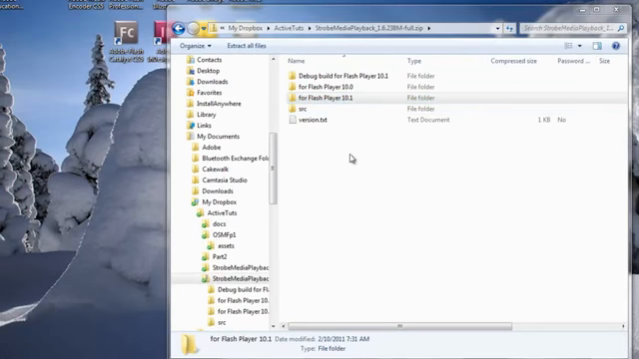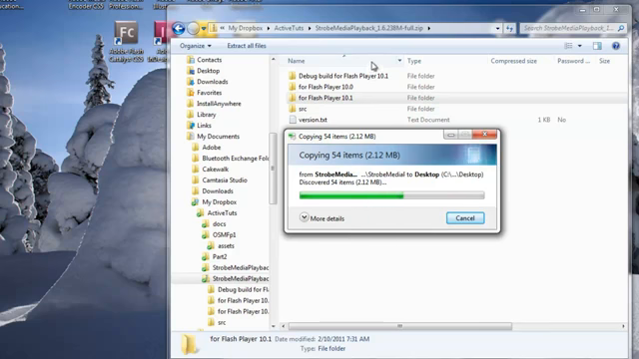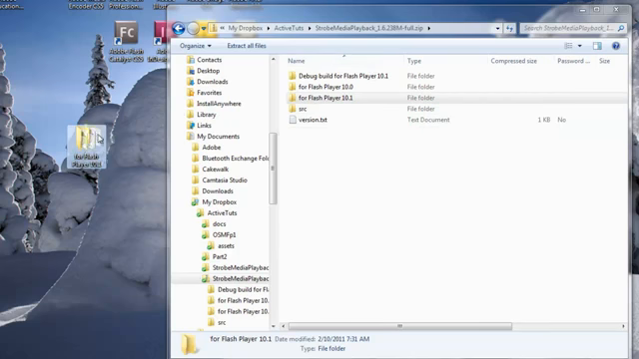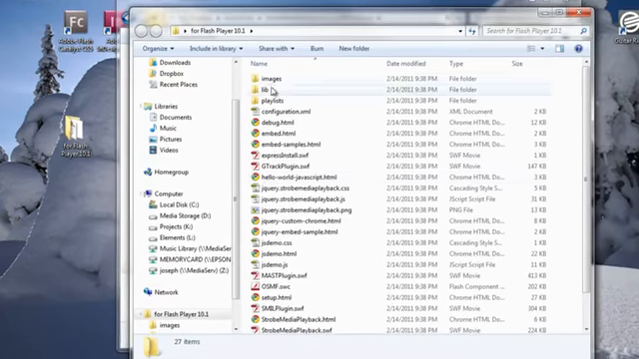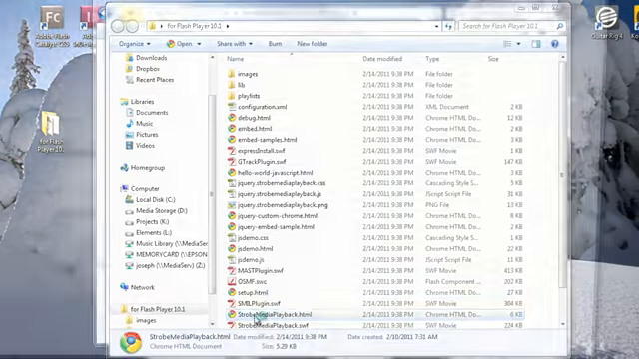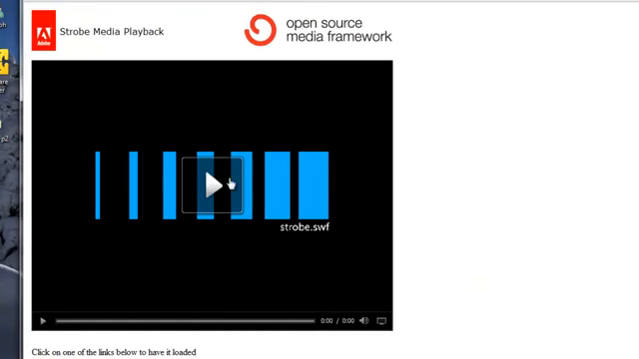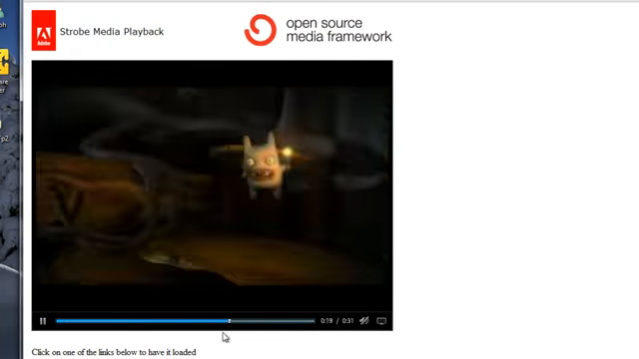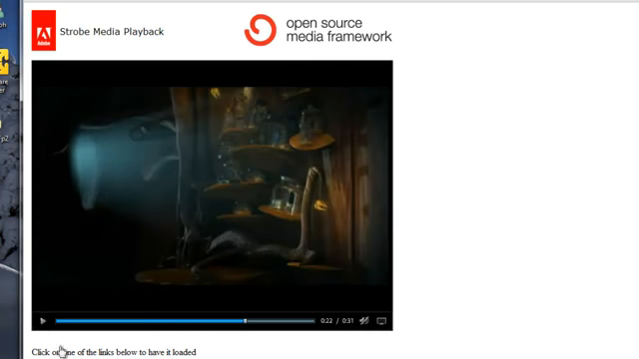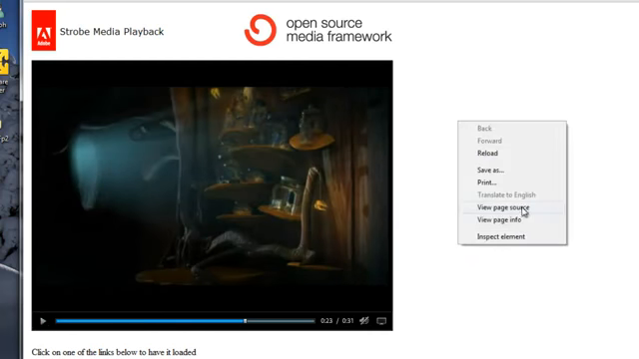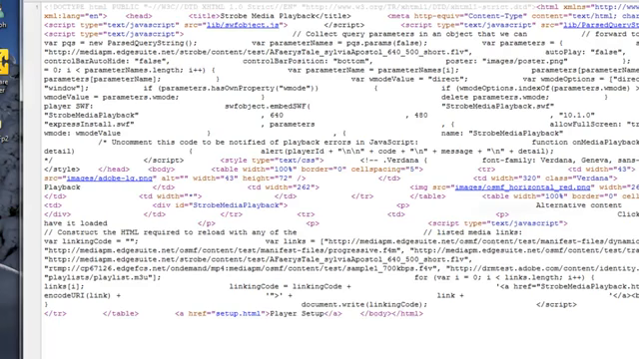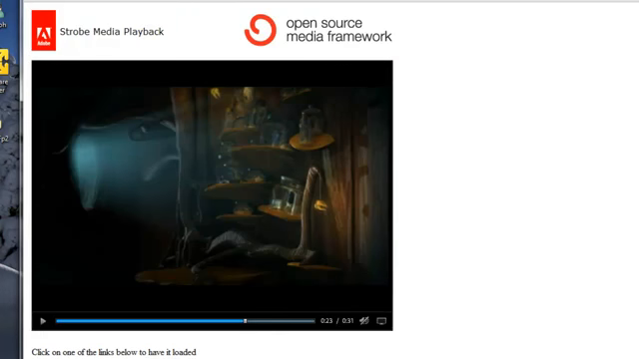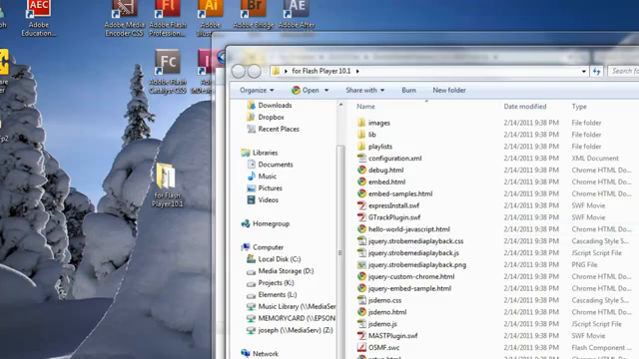Pull this out here, copy it to my desktop for it to run because it's referencing other files. So if we run Strobe Media Playback.html, we can see how this works. So very, very simple, usable interface, something people are used to. And you can, of course, view the page source here and open it in Dreamweaver and do whatever you want with it to kind of get what you're looking for.